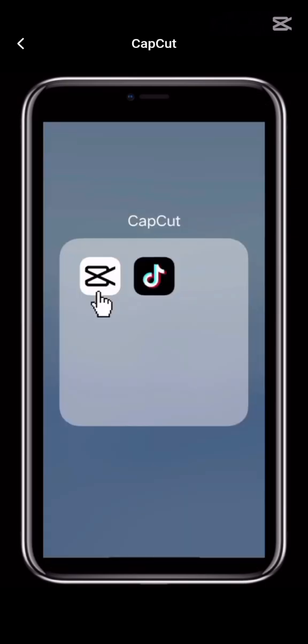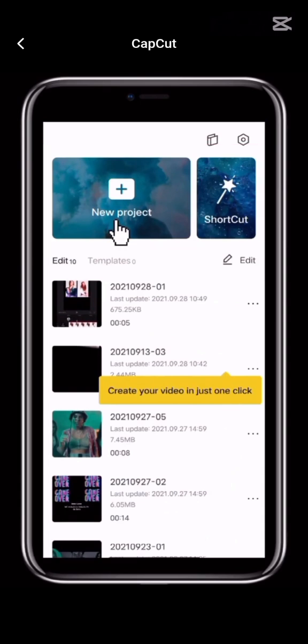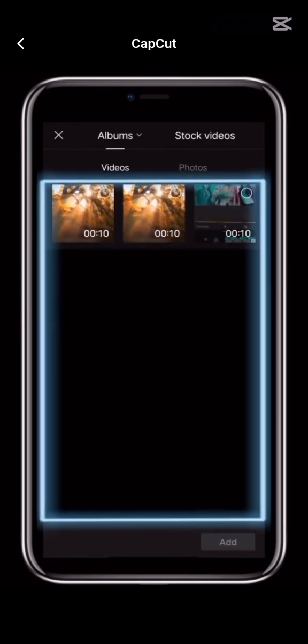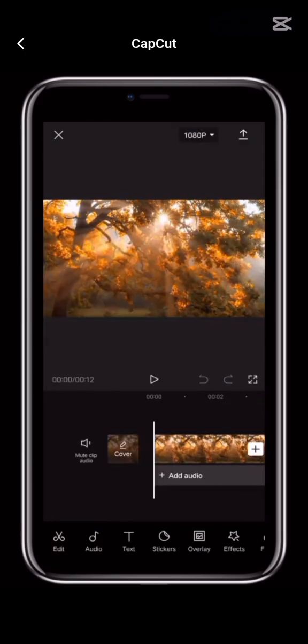Open Capcut and you'll see the home page. Tap New Project at the top to open the editor. Next, you'll see the page for selecting video clips. Tap the circle to the top right of a clip to select it, and then tap Add to add it to the project. With that, we'll enter the editor. The editor is split into 4 sections. Let's go from top to bottom.